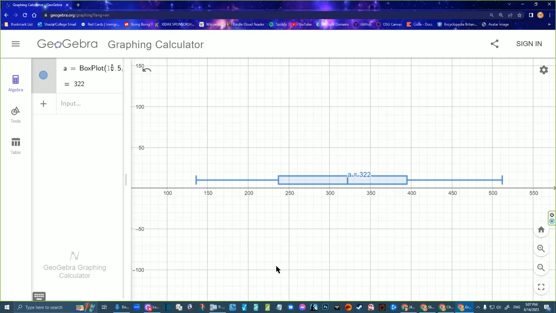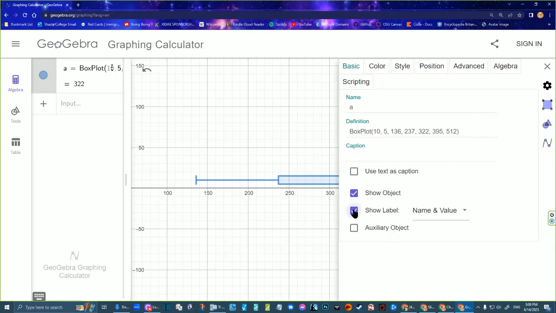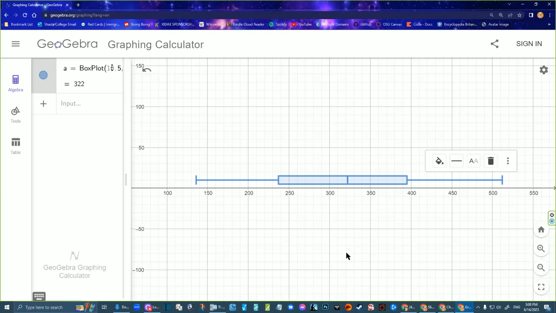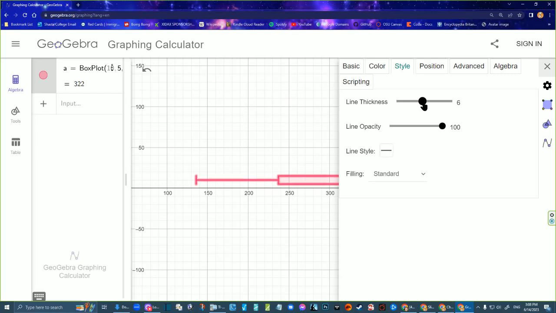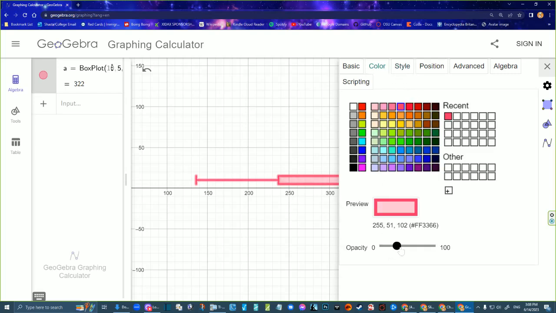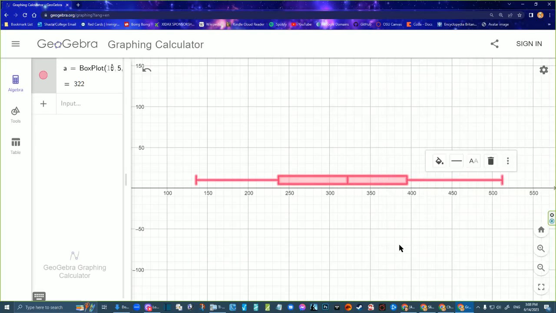So we can play with this to make it pretty. When I click on the box plot, those 3 little dots give me a settings menu, and I can turn off the label, which is always kind of nice. So that gets rid of the text. You can also change the color if you want for some reason. Lots of ways to change the color. You can make it pretty. You can make the lines thicker. You can make it more opaque or less opaque.